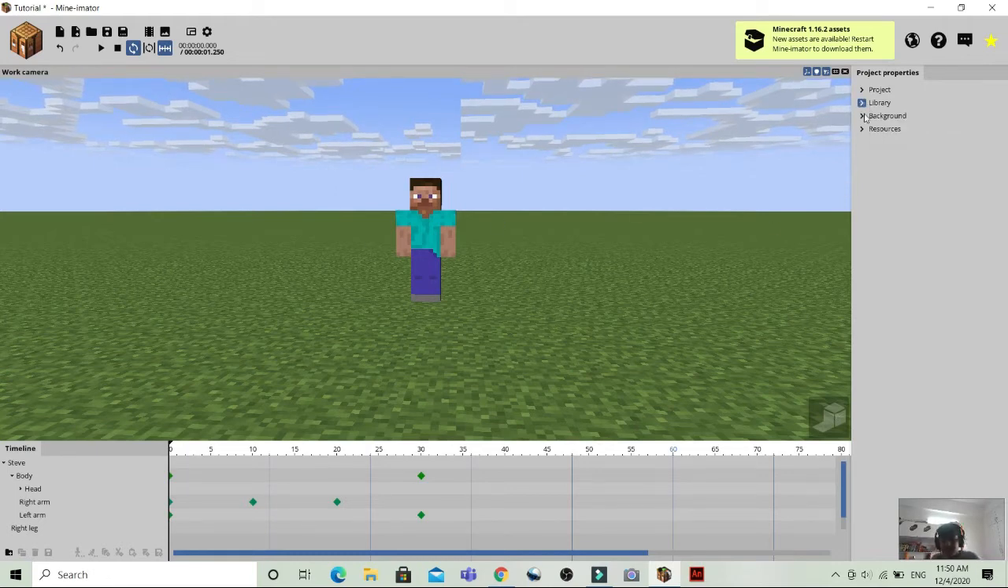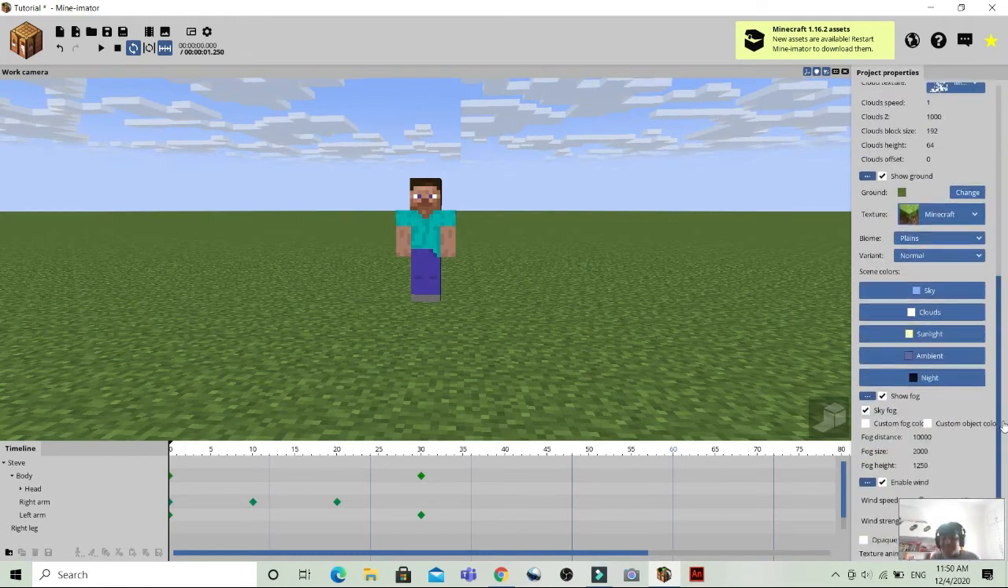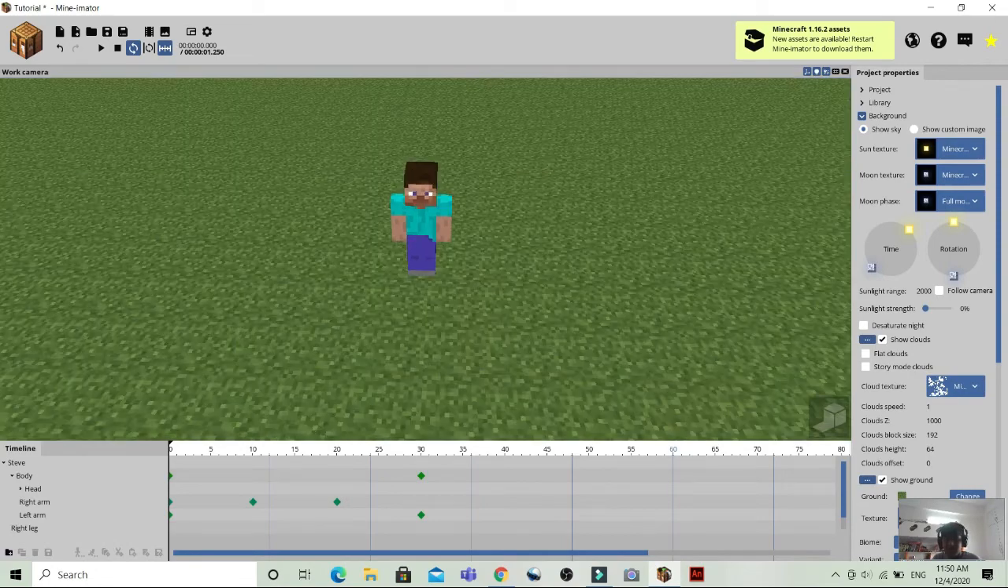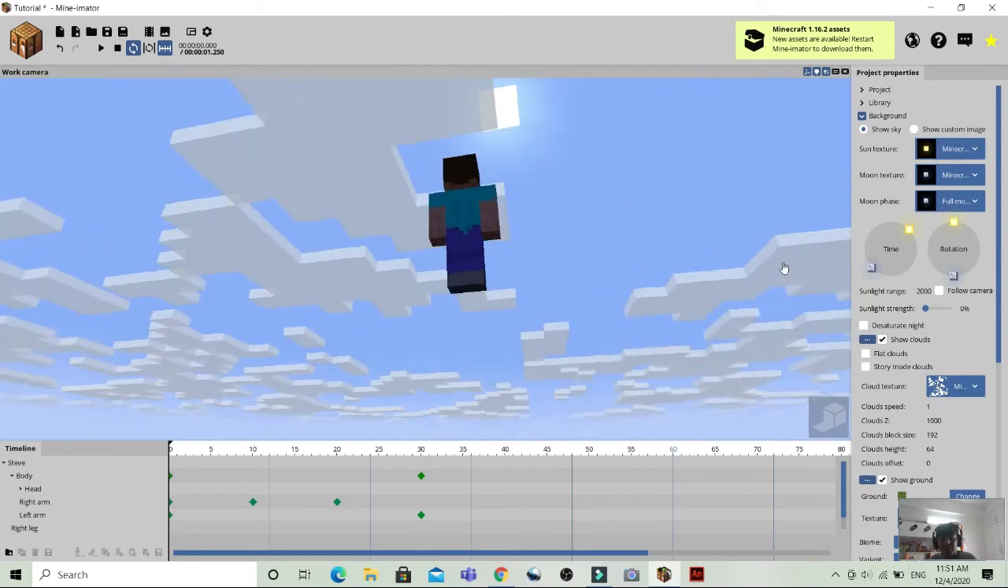And now this is the biggest properties panel I have ever seen in this. So this is show sky, don't show sky. This Minecraft sky will not be shown. Sun texture, where is the sun? Where are you, sun? So sun is there. You can see the sun.